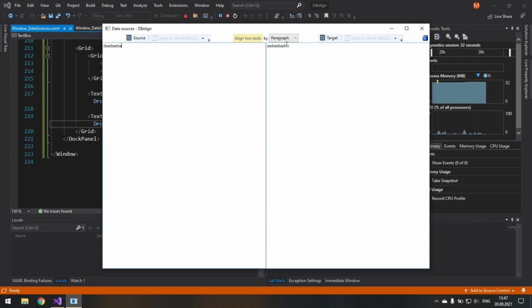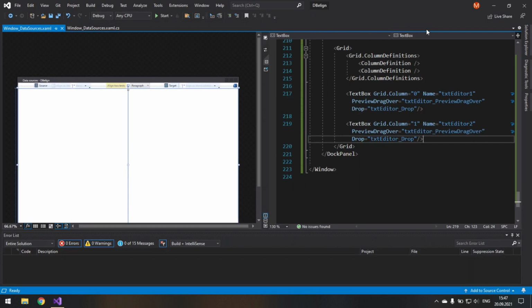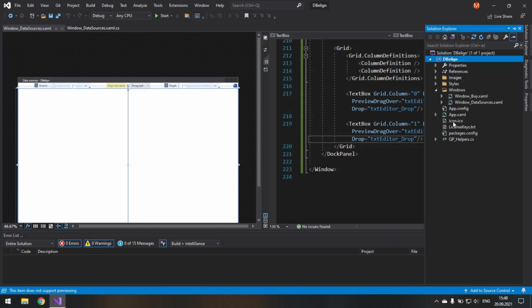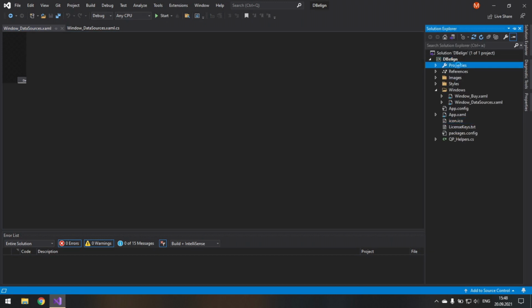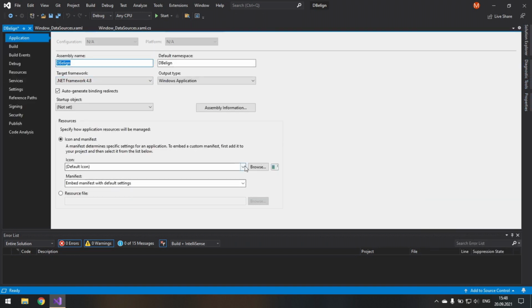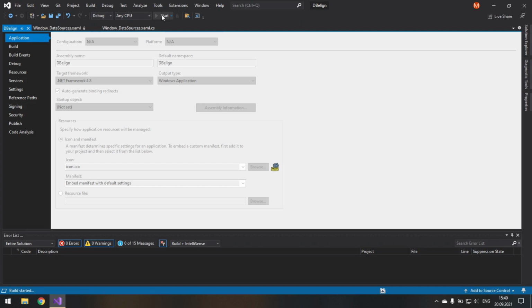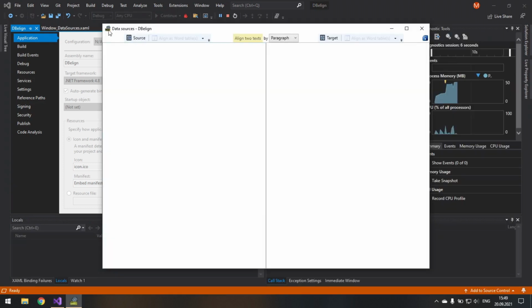But there is just one thing left, and that is the icon. Again, you can get the icon for this program at my GitHub repository or put your own. I have imported it to the base project directory. And now I can go to properties and select my icon here. And now I just have to rebuild it and it should show up. So there you have it.